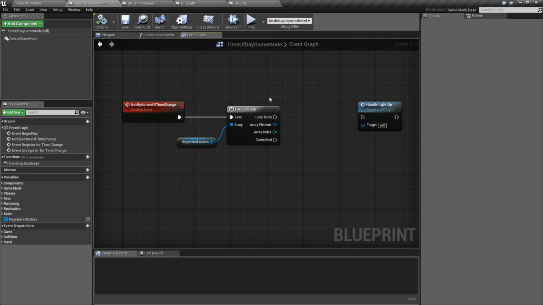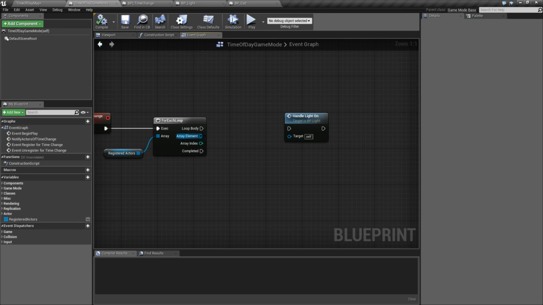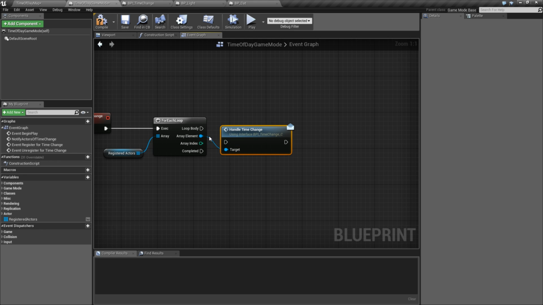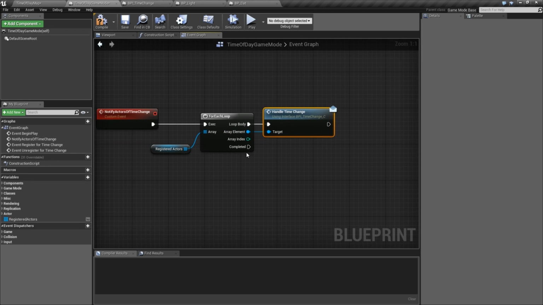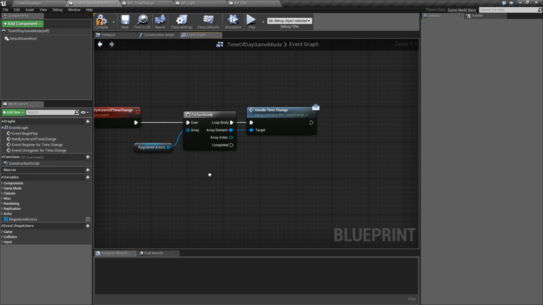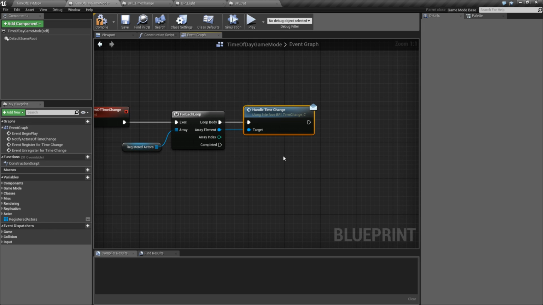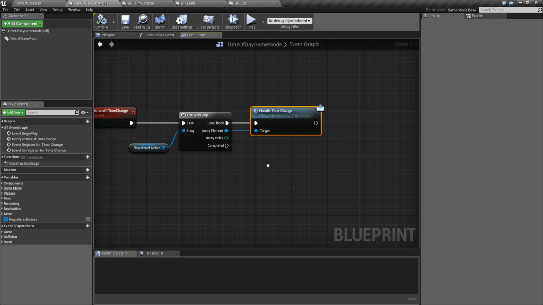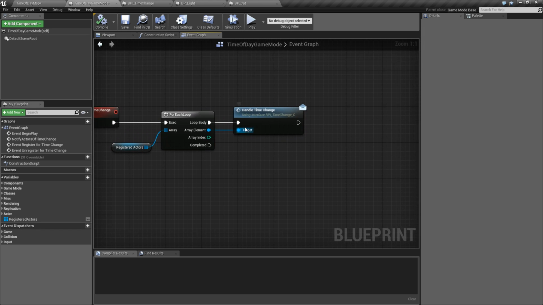Go back to our game mode. Same thing. Our generic actors, we don't need to do handle light on. That was specific for the light. We just simply handle time change. And we tell whatever we are going to loop through, so all of our actors, generically to handle a time change. And the nice thing is this will talk to the light, it'll talk to the cat, it'll talk to the dog, it'll talk to whatever we want. We don't care what it is. It's going to say, hey, can you do this? And it'll do it or it won't do it.